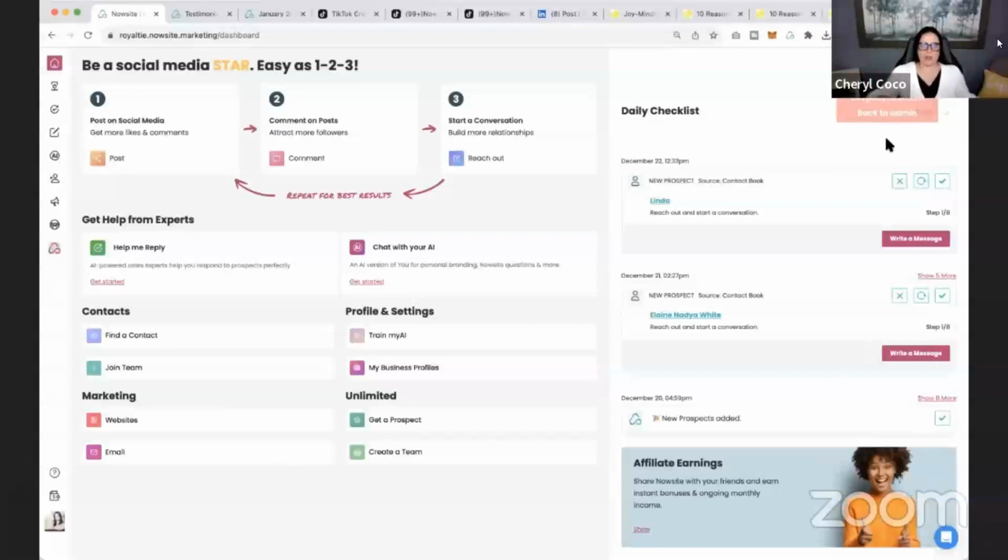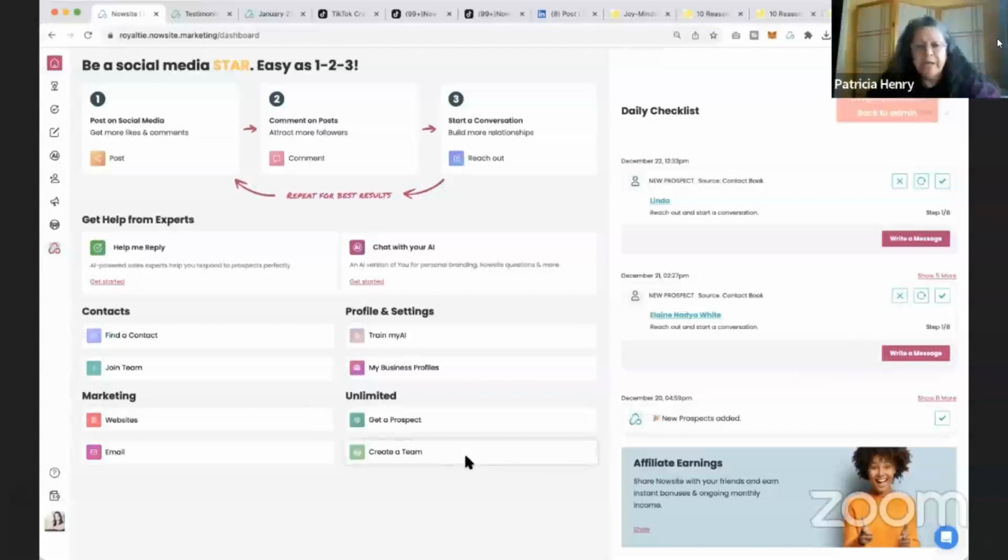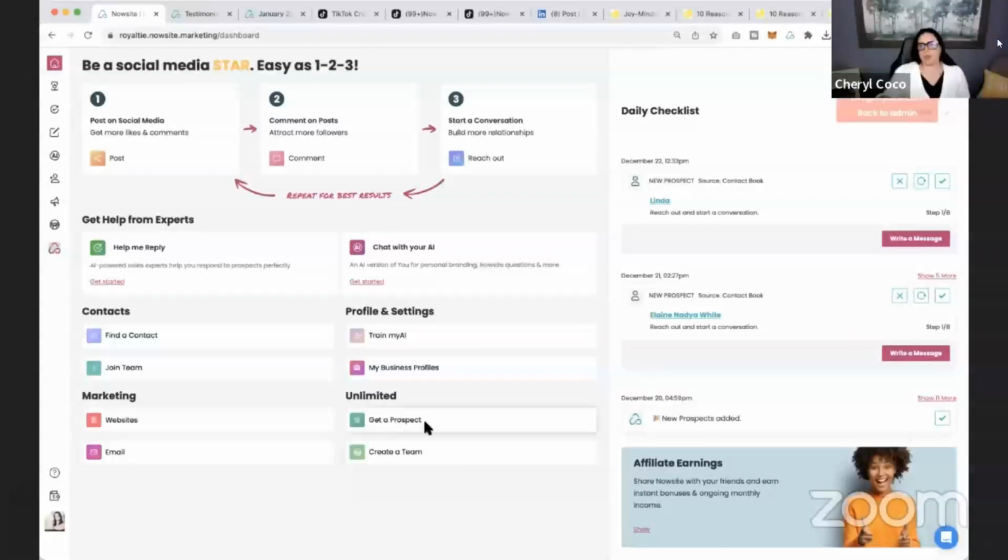And I tell everybody, well, then it's just everything, right? Everything inside of the account, including getting prospects and creating teams. That's where the leads are generated through this option here. This is where you can get prospects, or in other words, get leads, is in the unlimited plan.